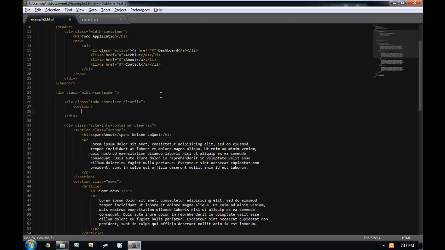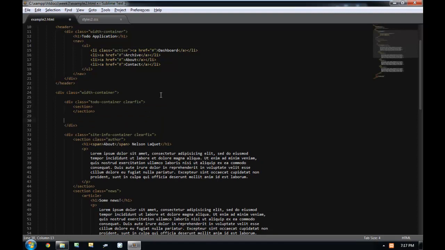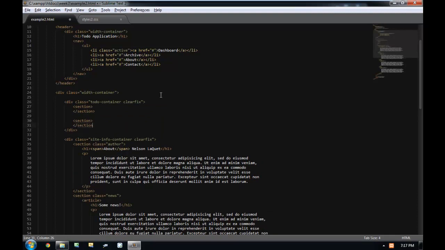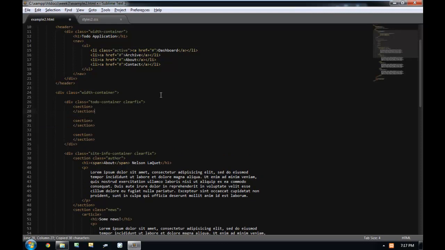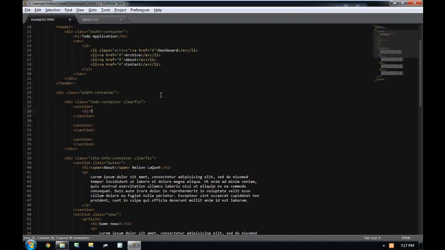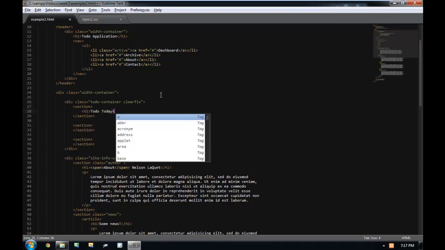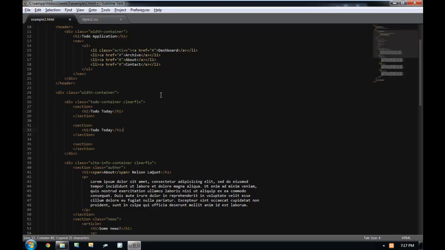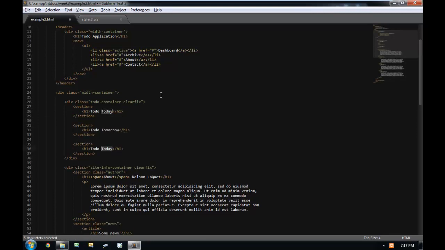Then I'm going to write 3 sections, just like what we did last week. Each section is going to have an H1. We'll have to-do today, to-do tomorrow, and to-do future. Then, inside of each one of these sections, we'll also have an OL.